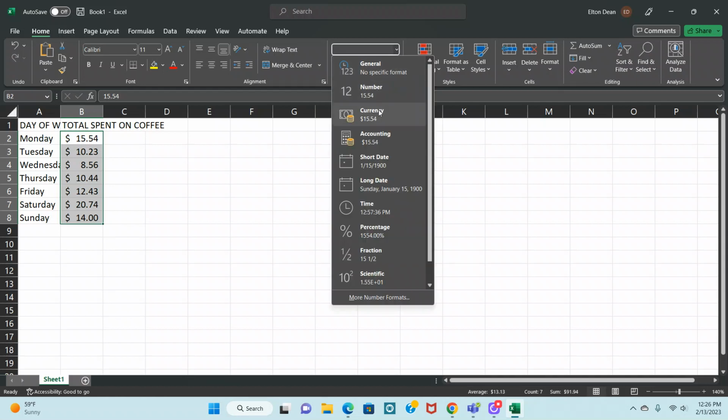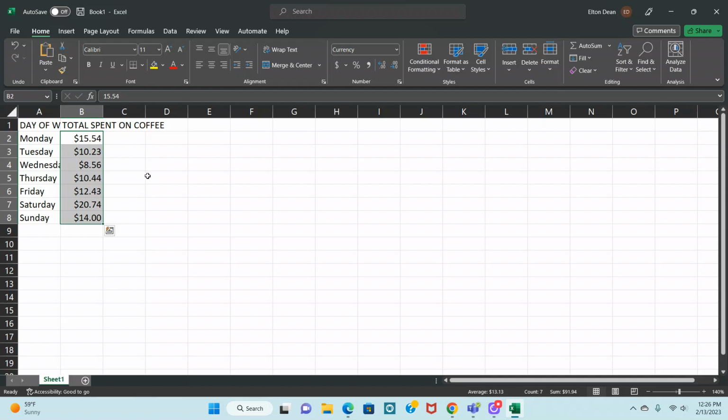We can do that within the currency as well. Once again, the only difference is really between the currency and the accounting format is where the dollar sign is placed and how it handles negative numbers. So either one of those are acceptable for this particular format.